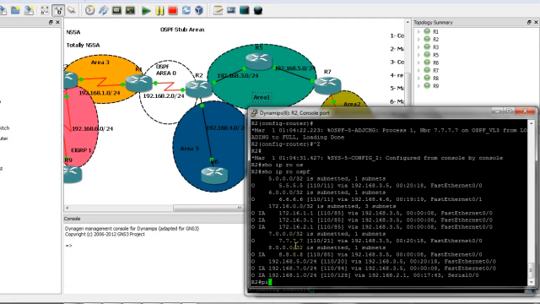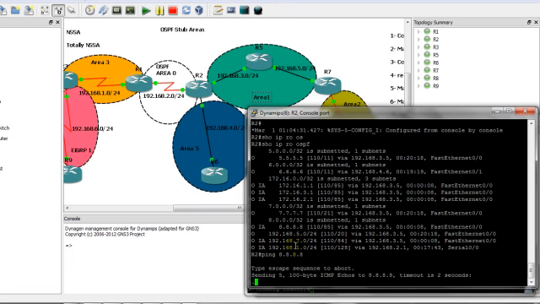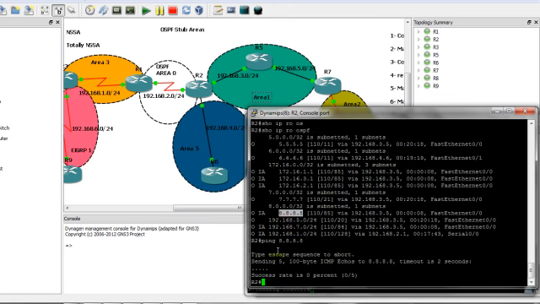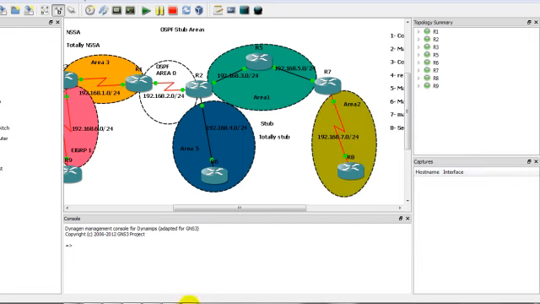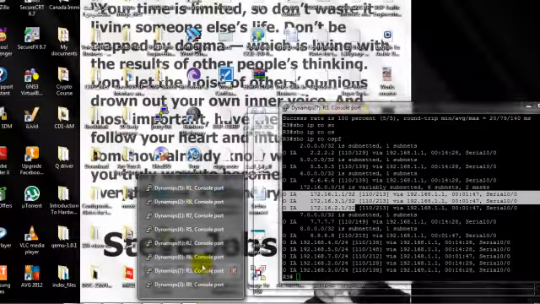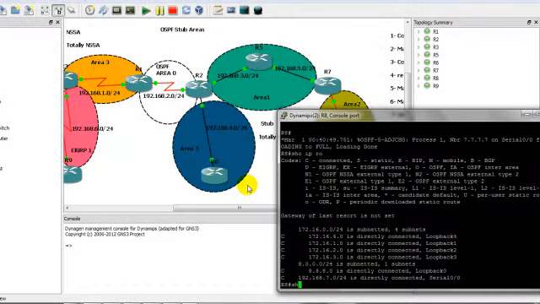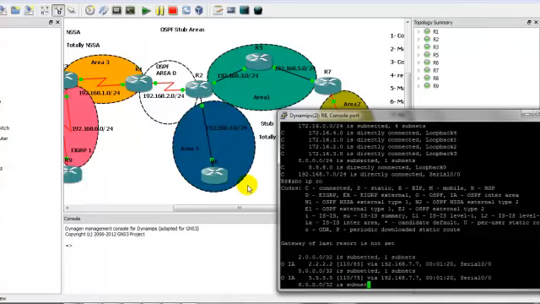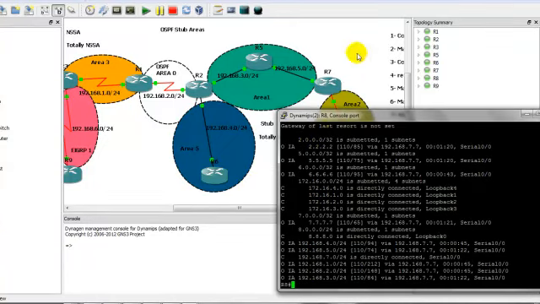Let's see. Ping to 8.8.8.8. What is that? I can see this network, but I can't ping to them. So let's go to router 8. Let's see, can I ping other routers here? Show IP route here. That's cool. I have almost all routers here, all networks, sorry.